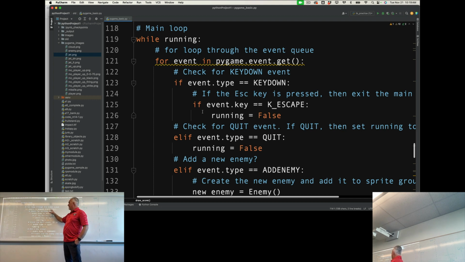So for each event in Pygame event get, if there's a keyboard press, then we check to see what the key is. Did we press the escape key? If we did, quit the game. If we close the window, quit the game. Those are the first things it checks for.